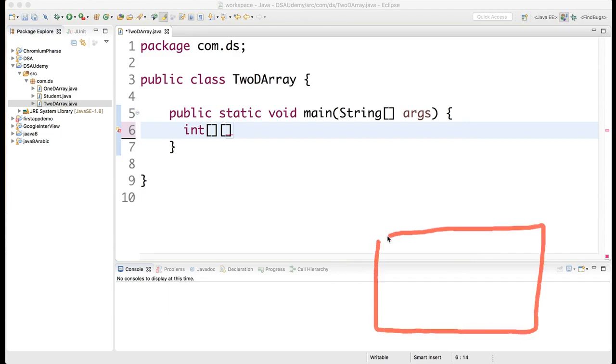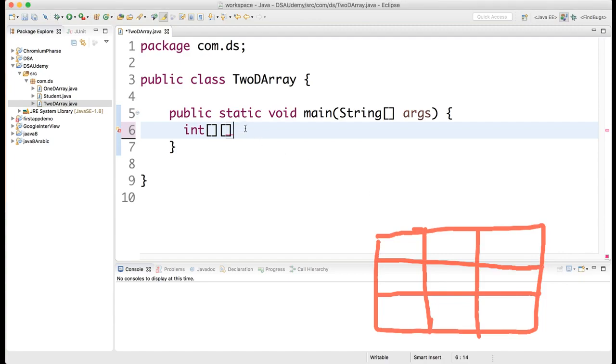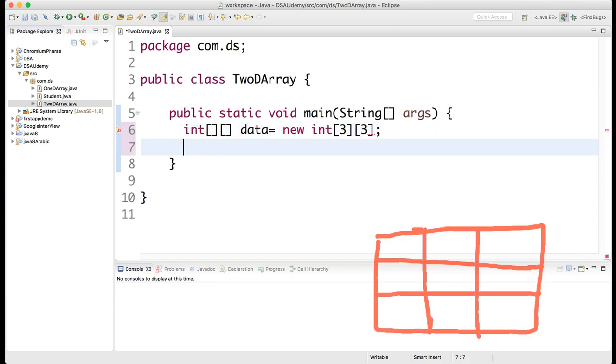This is my array. This is what I want to do. I have a 3 by 3 array, 3 rows, 3 columns. So what's the name of the array? Let me suppose this is data. Then you initialize it. To initialize, you say new, then you give it the data type, also integer, and you give the size. The number of rows, I would say 3. The number of columns, I also say 3. So the first one is for rows, the second one for columns. You end the line.